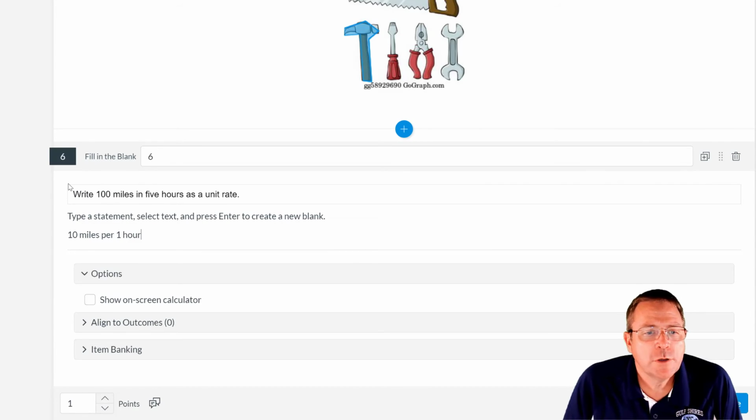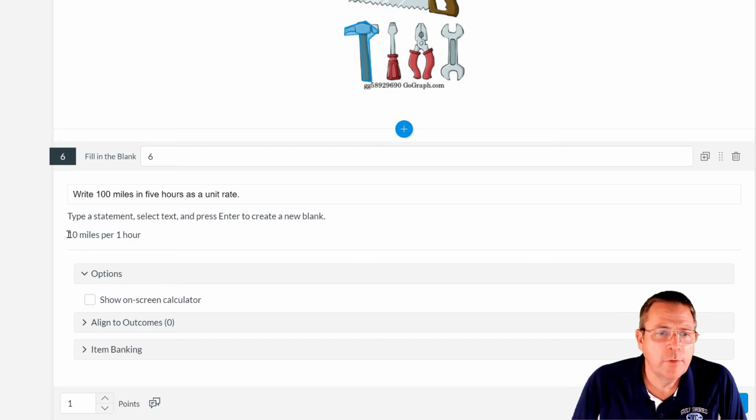So I have my question stem that says write 100 miles in 5 hours as a unit rate. And I have my answer here, which is listed as 10 miles per hour. And I'm going to use 4 fill in the blanks in that answer. And this is really cool how this works.